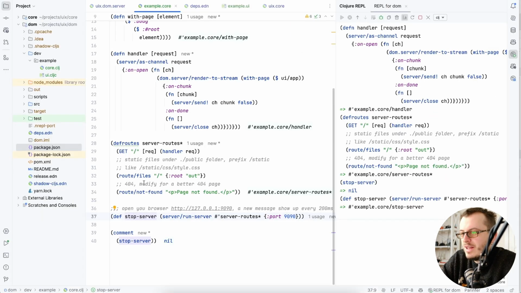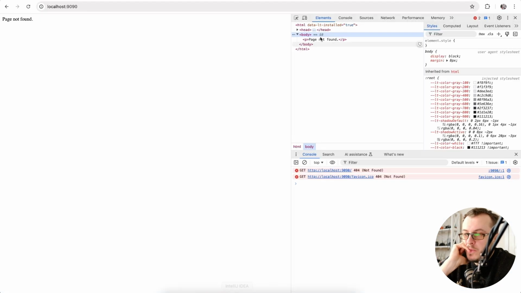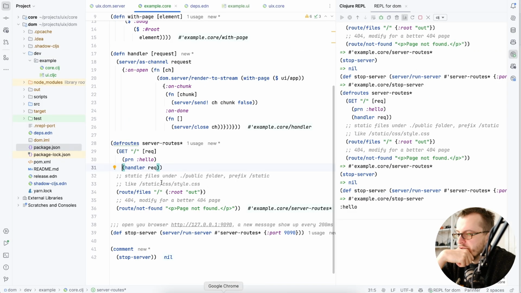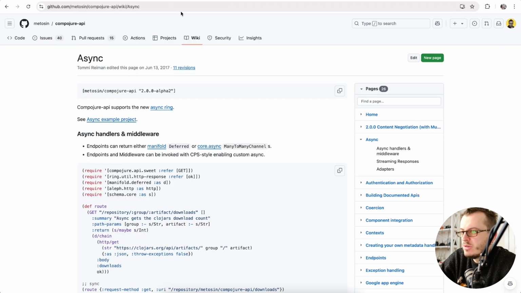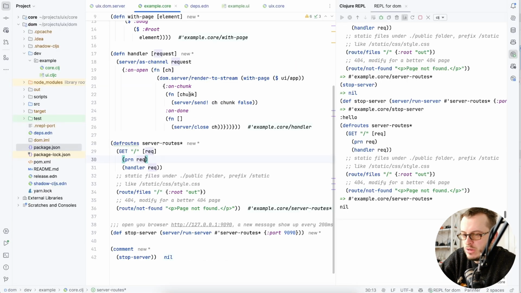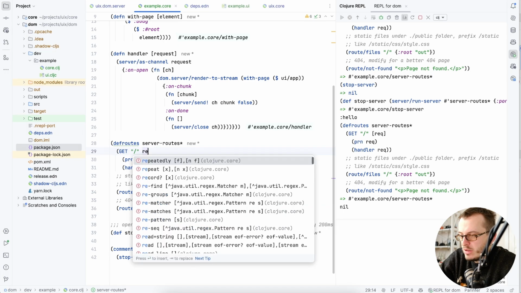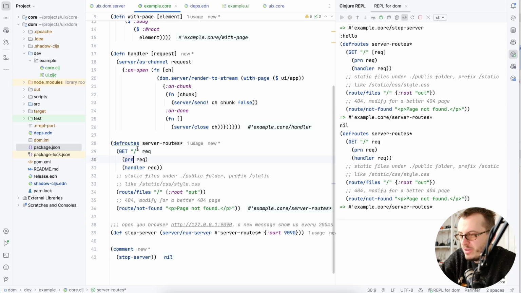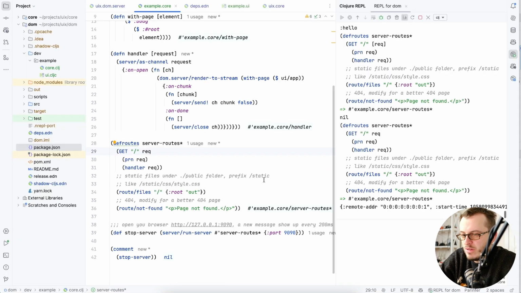It doesn't. Why the hell doesn't it work? Or is this correct? Is this a request? Maybe I got the syntax wrong. Nil, okay. Yeah, this is what I don't like about Compojure, there is no way you can know how to write this stuff. Okay, now it worked. Nice.